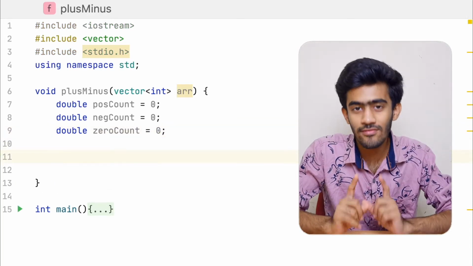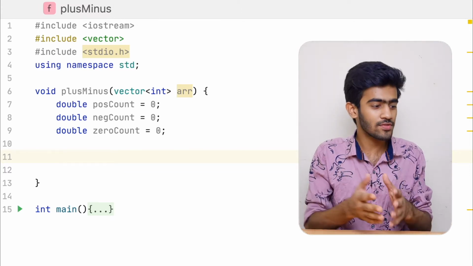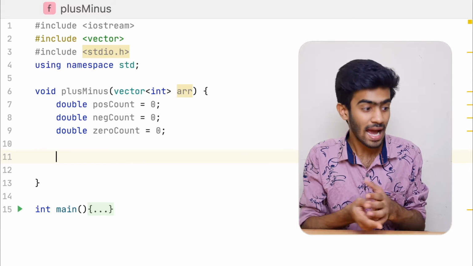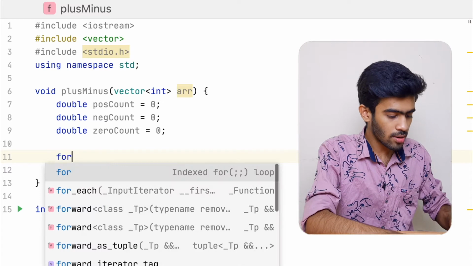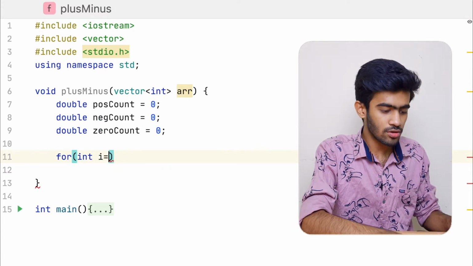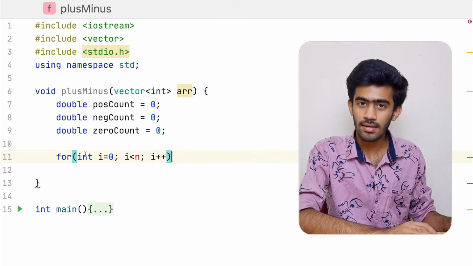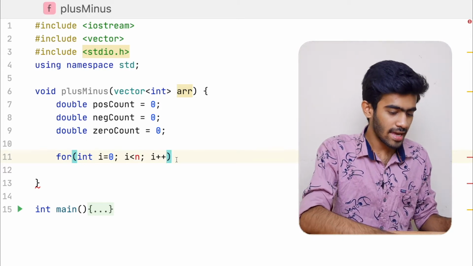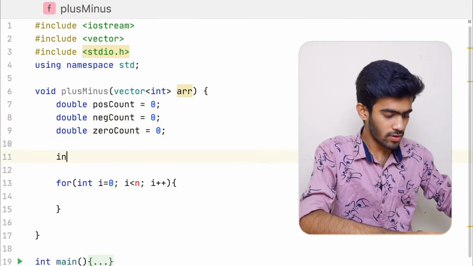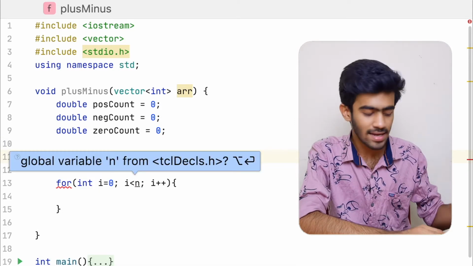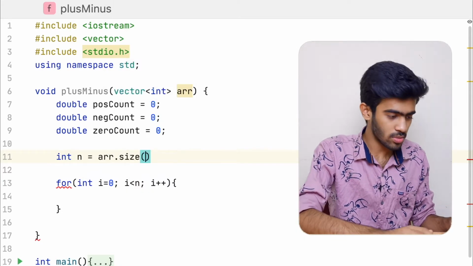So our next task would be to traverse this array, write those three if statements which find whether it is a positive number, negative number or 0, and then update the value of positive count, negative count and zero count. So for int i is equal to 0, i is less than n, i plus plus, and we get an error here. What is the error? Because we do not have n declared anywhere in this function, and so we are given that the variable is not declared yet. So we'll declare n, and n is the size of this array or vector to be precise.